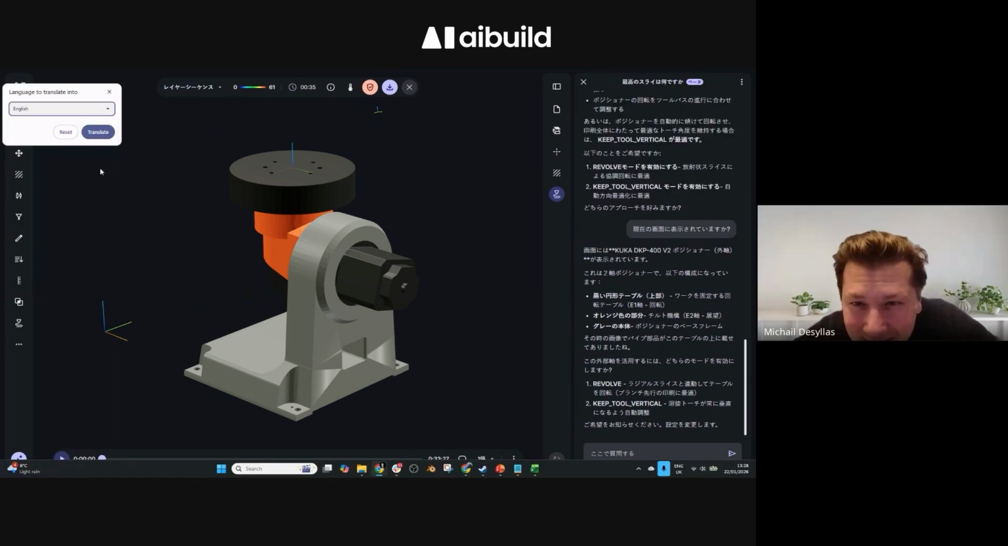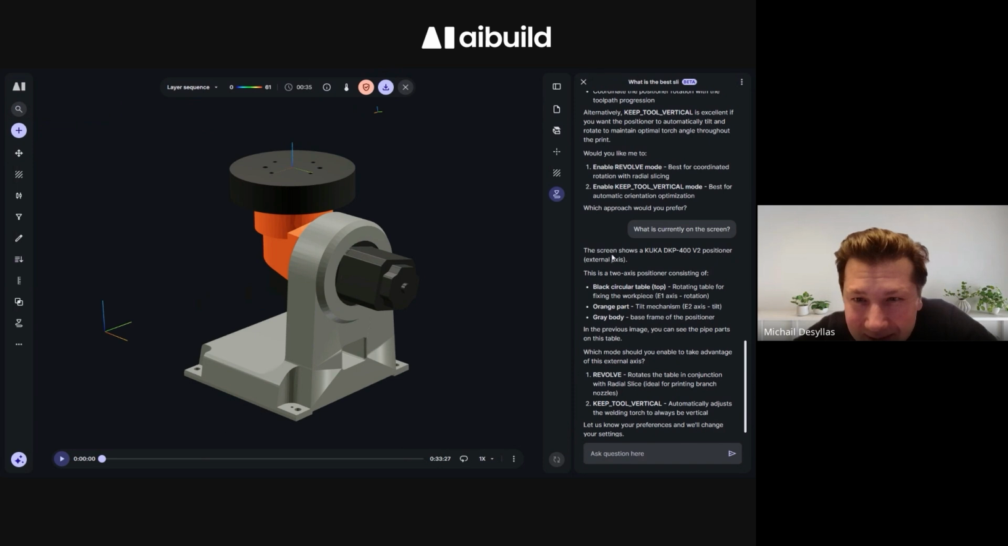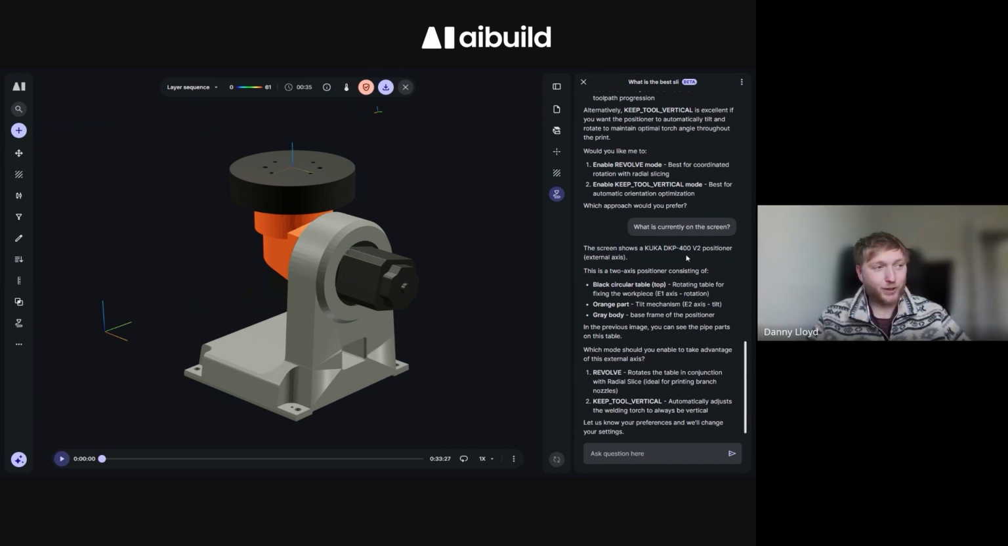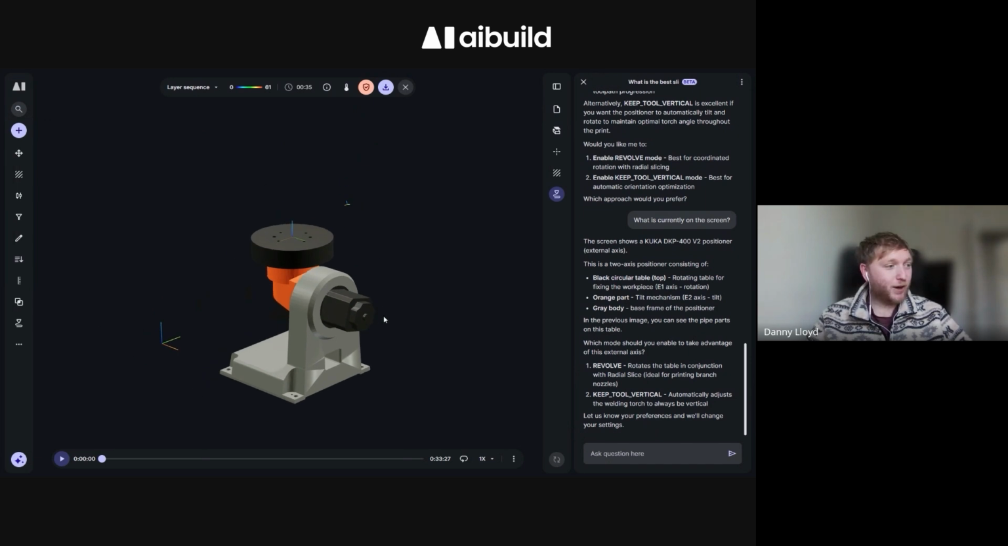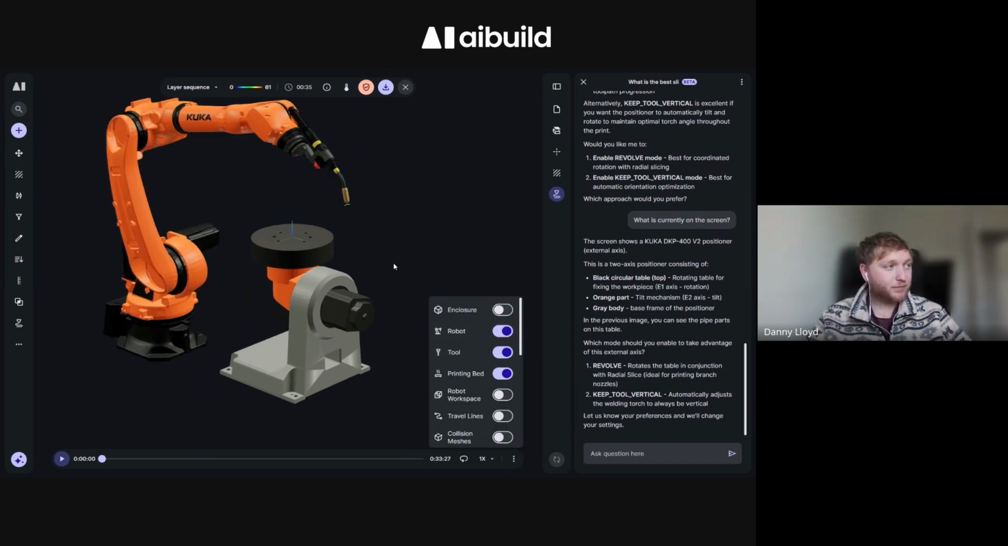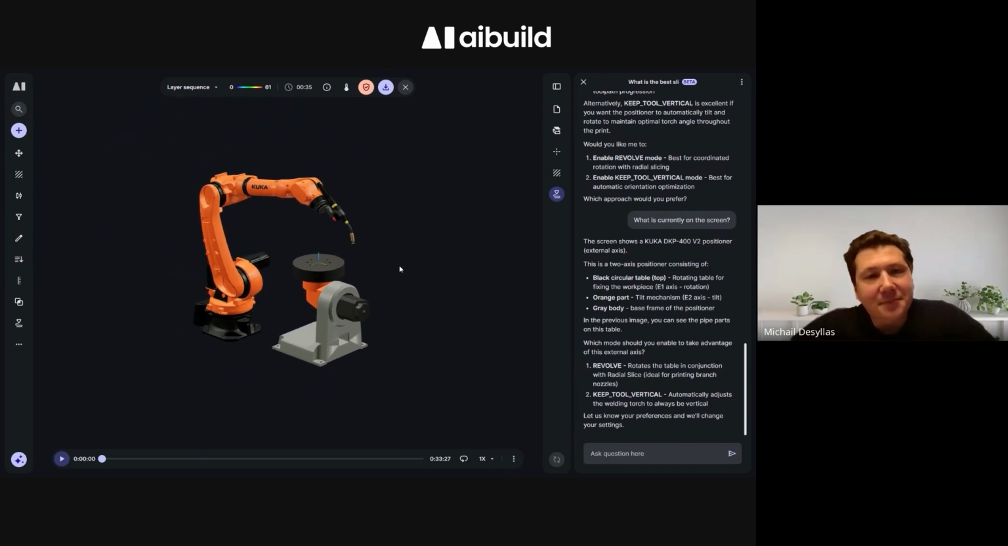I see a Kuka DKP 400, so it seems to be okay. Yep. Perfect. The screen shows a certain positioner, the external axis. This is excellent. Yeah. And it's saying, here's the different parts of it. Here's how you control it. Wonderful. Which is great. This is great.